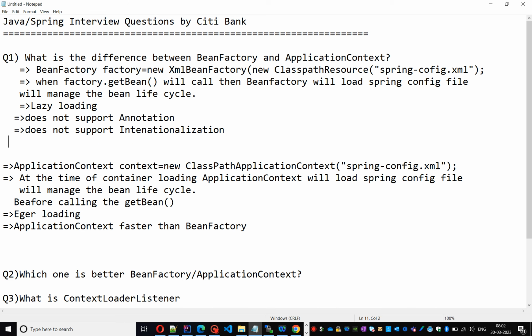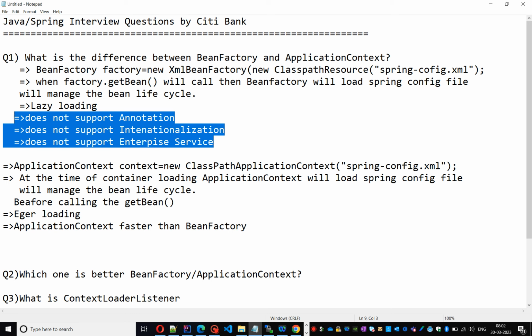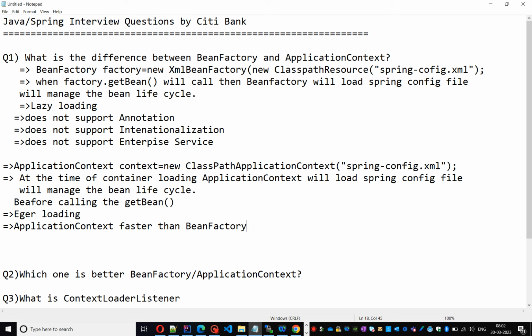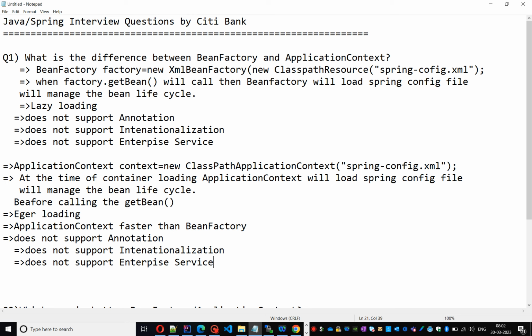Bean factory does not support enterprise service, but application context supports annotation, also supports internationalization, and also supports enterprise service.